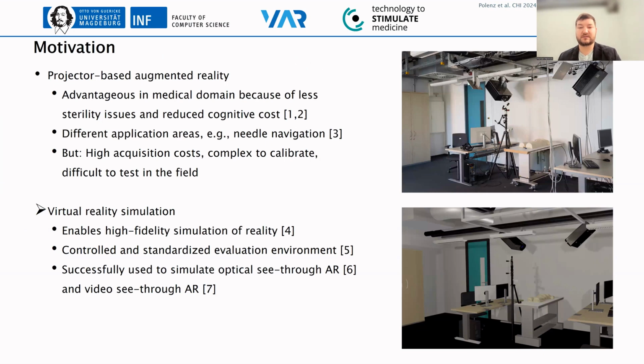In the medical domain, projector-based augmented reality is an advantageous technique compared to other AR modalities because it leads to less sterility issues and can reduce cognitive demands. The method has different applications and was, for example, used to visualize needle navigation aids.